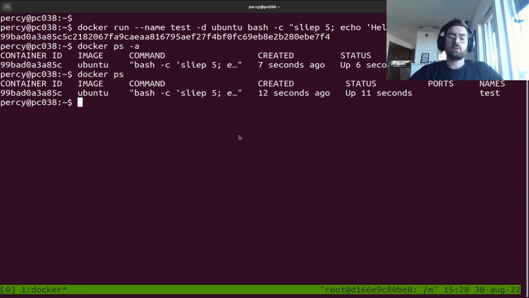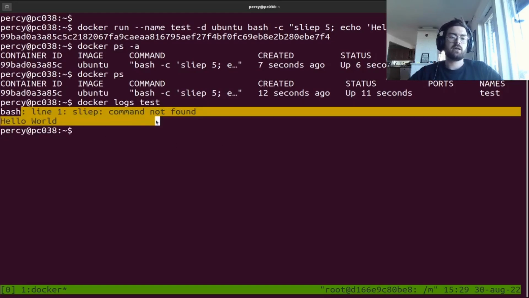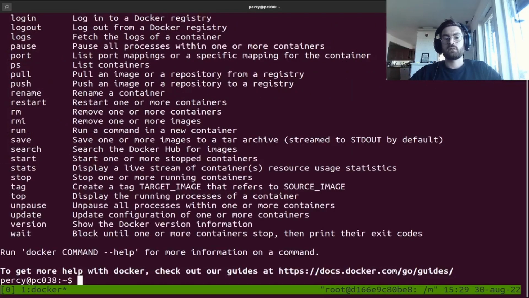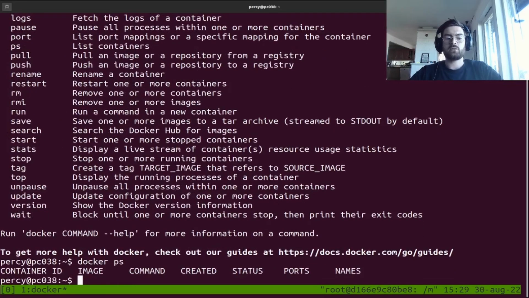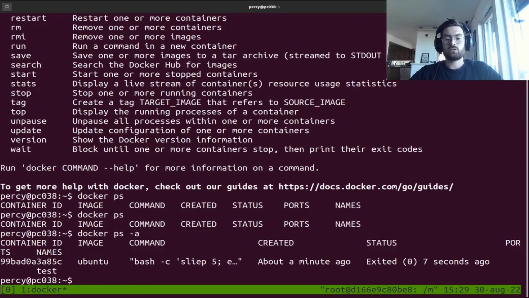Something is wrong and we want to find out what's going on. And Docker comes packed with the ability to print the standard out of the container. And you do that by doing docker logs. So let's print the log for test. And you can see here it says that sleep is not a command and it printed hello world and then it slept for 60 seconds. And docker ps, and now it's gone because it's more than 60 seconds. So that's great.